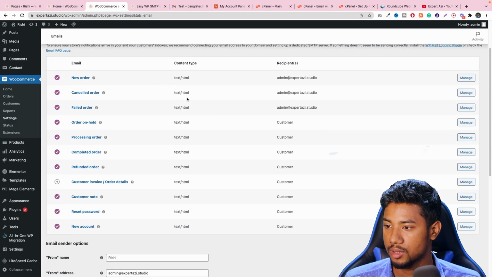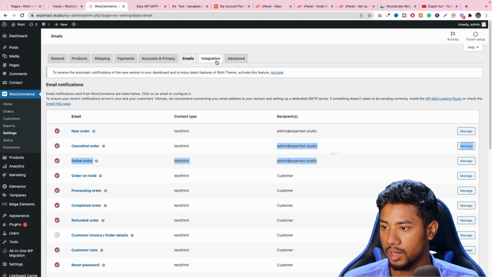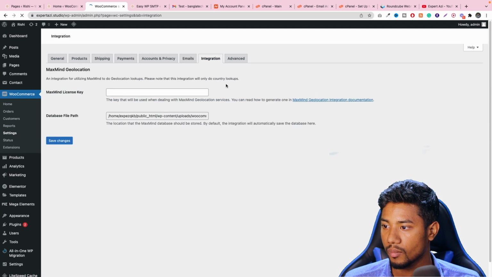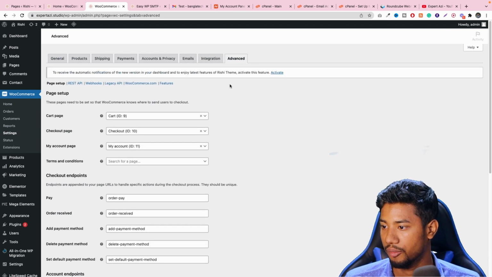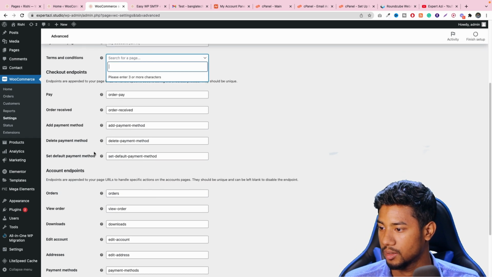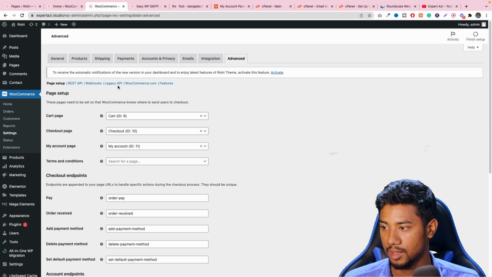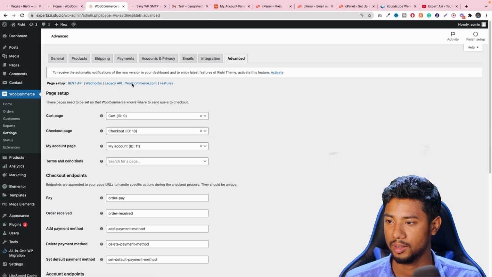Here's the email settings, so you can change the email account directly, and here are some other things. Okay, and here is the integration, and I don't really need anything. Let's go to the advanced. Here are some advanced options, a terms and conditions page, if you have one, then add it, and that's it. Here are some other options, REST API and WooCommerce. We don't really need these.